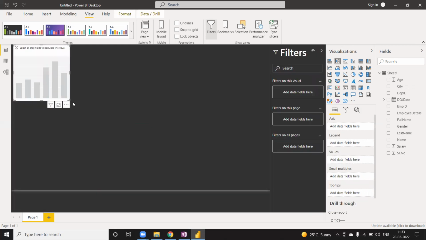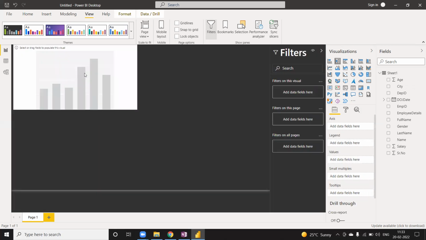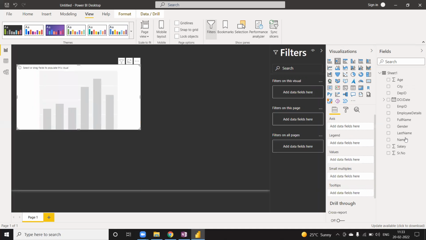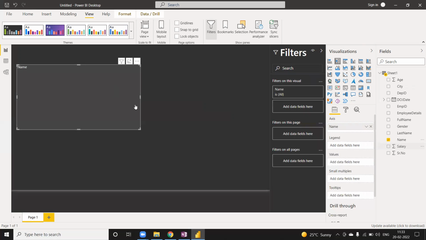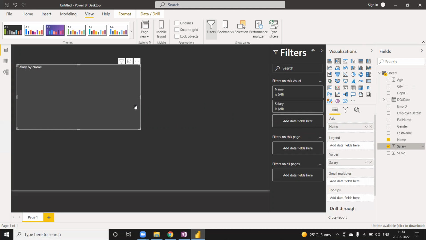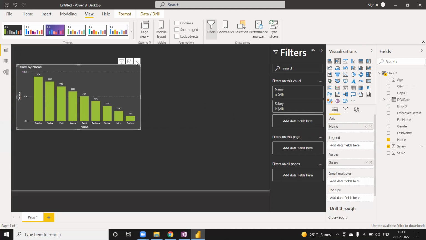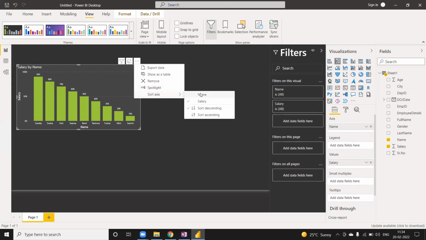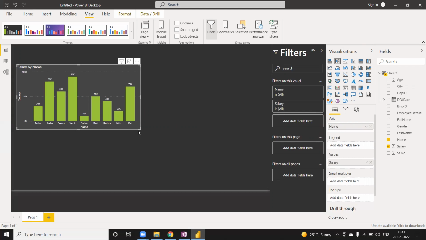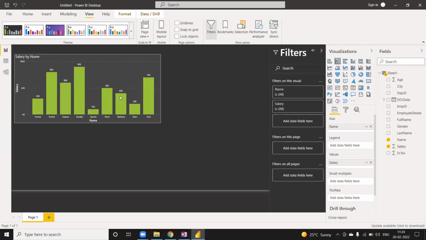Just increase the size like this, and take the column name and the salary. Now see, I'm not adding any color or anything. I'm just adding these two columns, and see, the color code combination and font color automatically change. Now if I go over here, sort axis by name, to see how it looks. The same thing we can do for the other visuals as well.